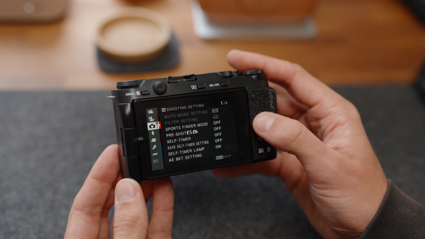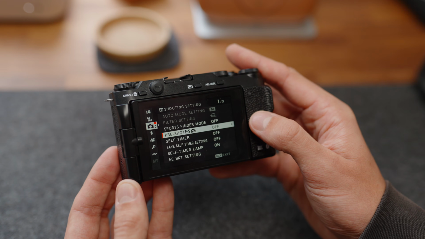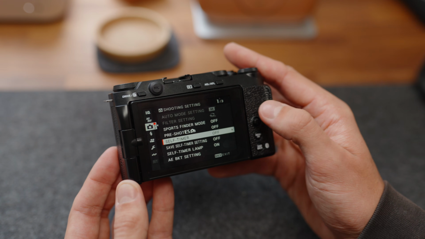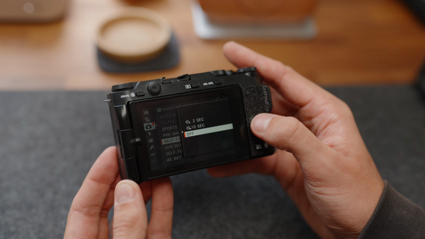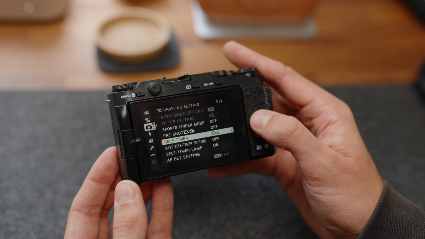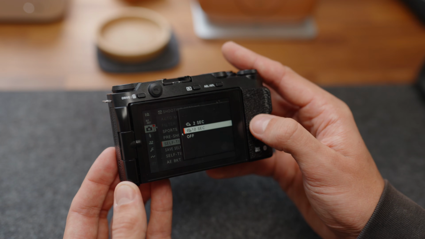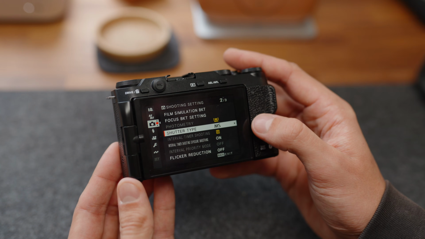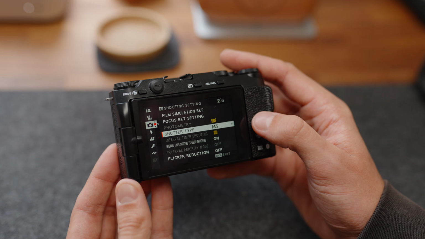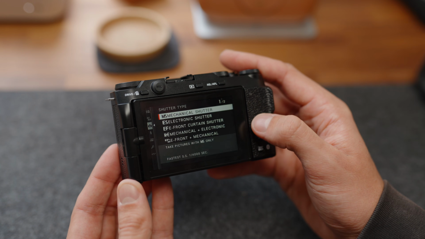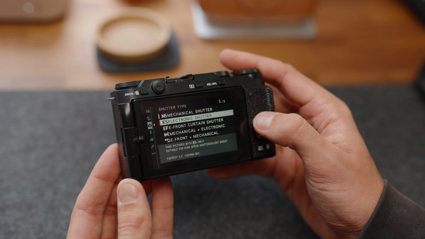And then finally, we'll just go into the last photocentric setting. We'll scroll down. These are just various different modes and options you have. Things like self-timer, if you wanted to add a self-timer to the shot. I'm going to turn that off for now. Something which I do want to mention is the shutter type here, because you can actually change this from a mechanical shutter to an electronic shutter.